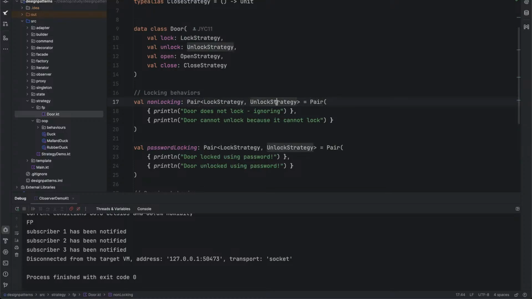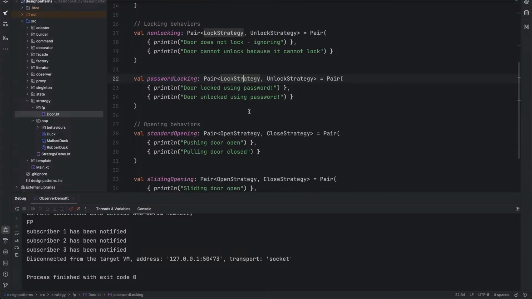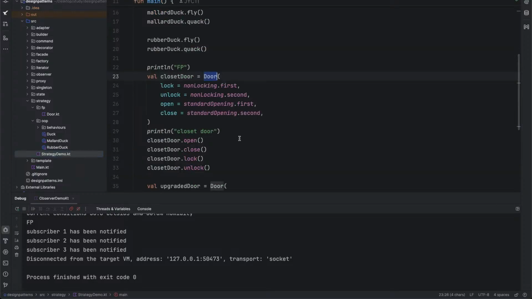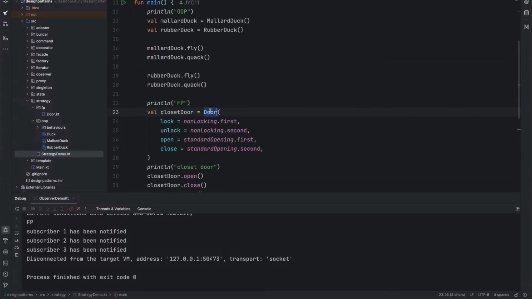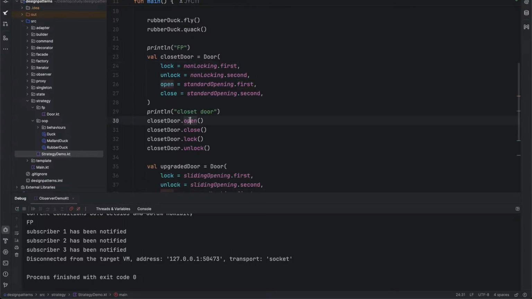So it contains two functions, right? A function that takes in nothing and returns nothing, so it just prints something. A lock strategy, unlock strategy, and so on. There's non-locking, password locking, standard opening, right? And how we use it here is we just create a new door struct or data class or whatever, and then we put in the functions that we need. Since open, close, lock, and unlock are functions, when we want to use them, we just call them like any other function, right? This is how a strategy pattern is used in a functional way.